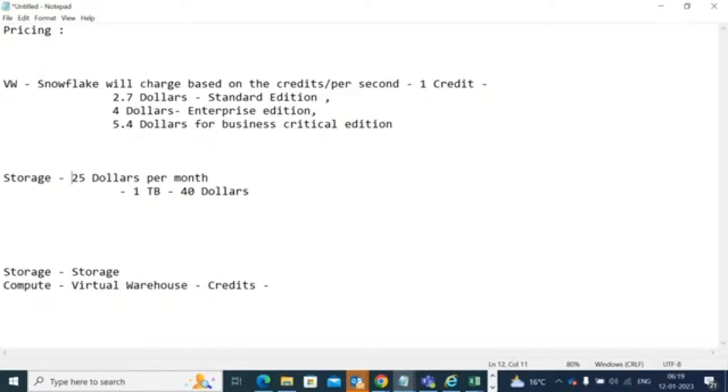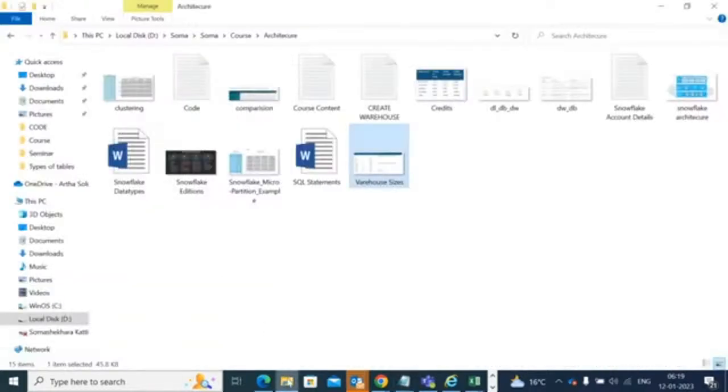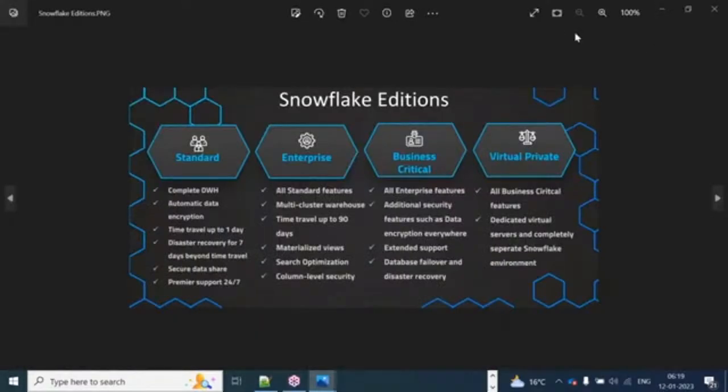Guys, clear or not clear? Okay, fine. Then we'll discuss the different editions available in Snowflake. We have 4 editions actually: standard, enterprise, business critical, virtual private.